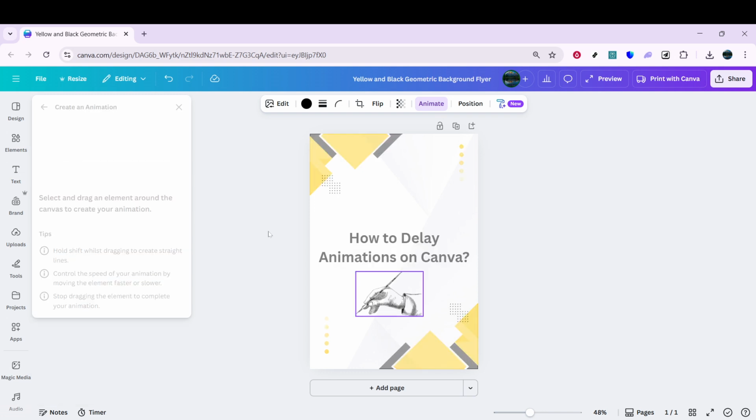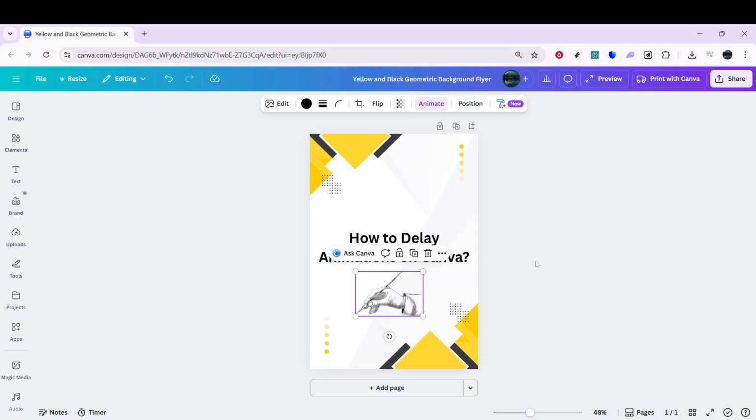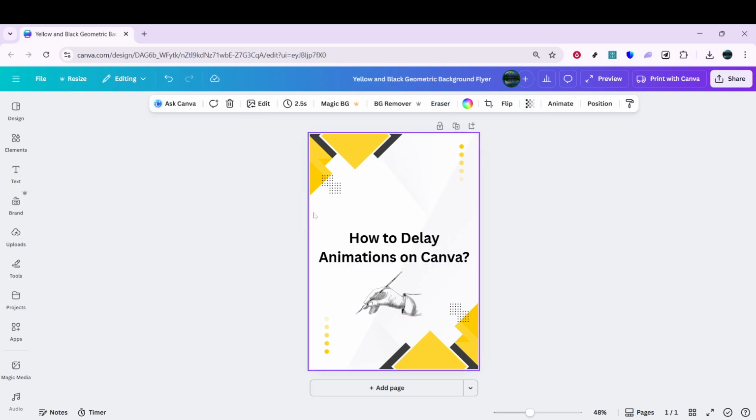That's it. Open your design, select an element, pick an animation, set the delay and the timing controls, and use Play to refine. With a bit of experimentation, your Canva projects will look smooth, engaging, and perfectly timed.